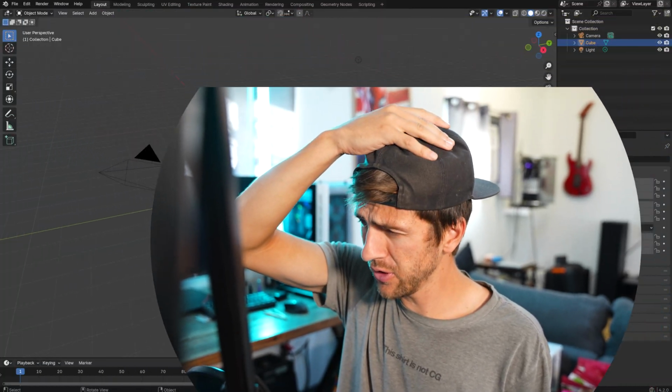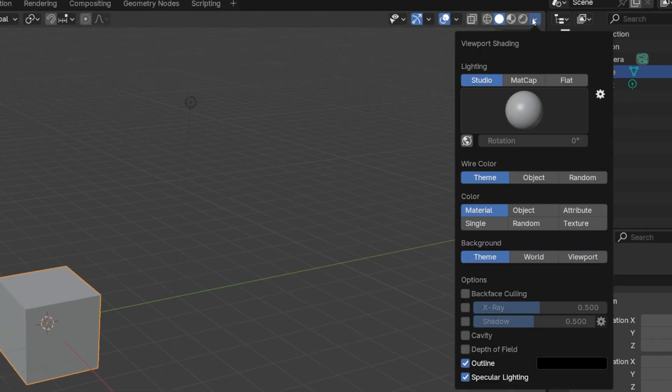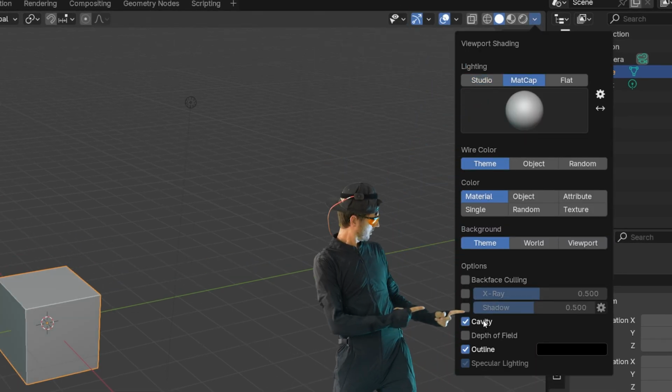So you want some game characters ready for animation and games that you can create fast and easy? Just fire up a relatively new version of Blender, and let's get cooking. For starters, let's make the rendering look a little nicer by choosing matte cap cavity.